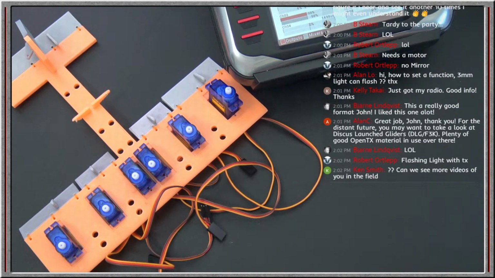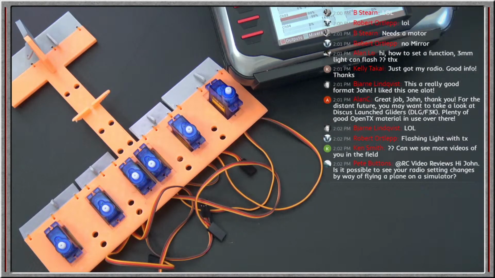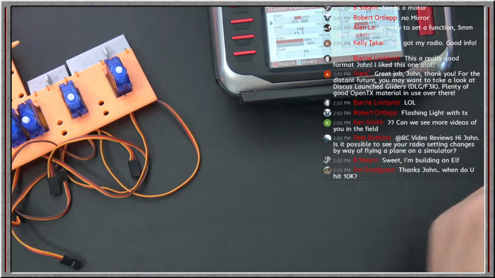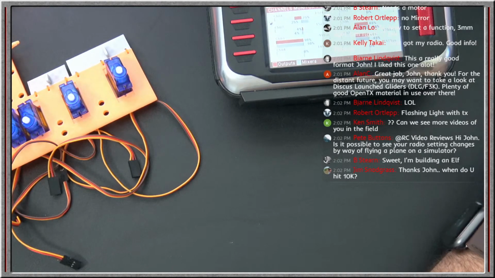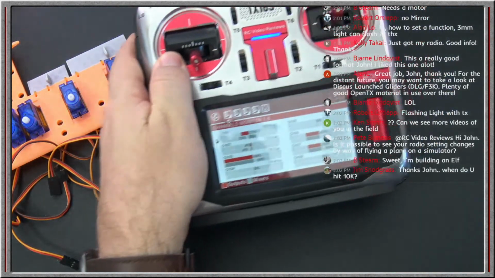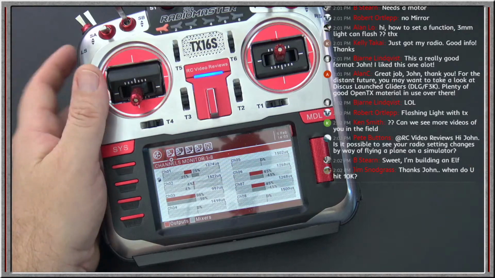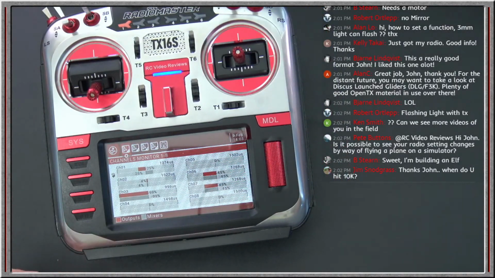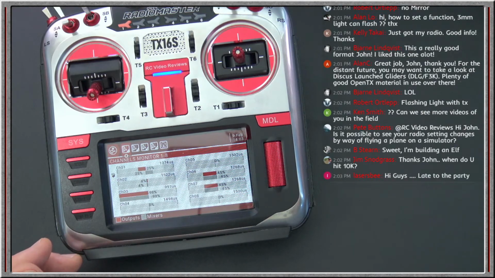Before I go, Pete says, is it possible to see your radio setting changes by way of flying a plane on a simulator? No, I mean, yeah, I guess. If you do a mix, it's going to manifest itself. If you have those channels set up on your simulator airplane, then whatever changes you make are going to manifest themselves in the simulator. The problem is I don't know how granular it's going to be.